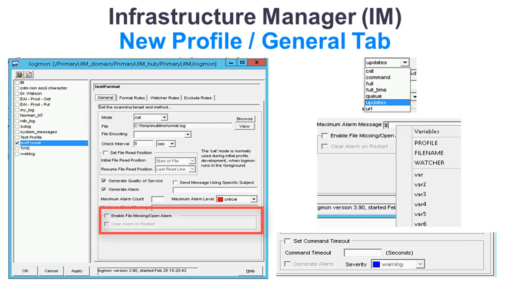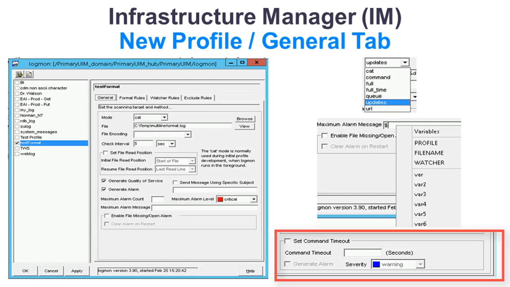The bottom section changes based on the mode type changes for file and command. Q and URL mode do not have anything for this section. When using the mode for files, you can set the probe to alarm if the file is missing and auto clear the missing file alarm when the probe restarts. When using the mode for command, you can set the command timeout and set an alarm if the timeout is reached.